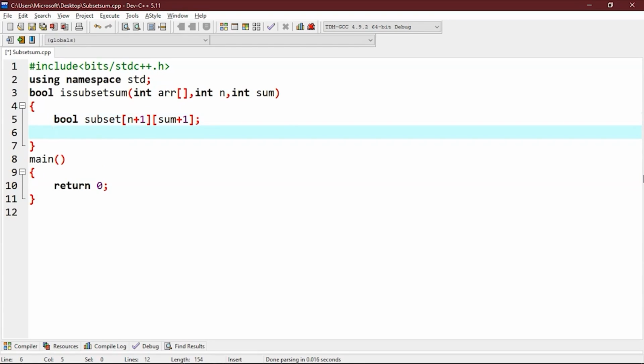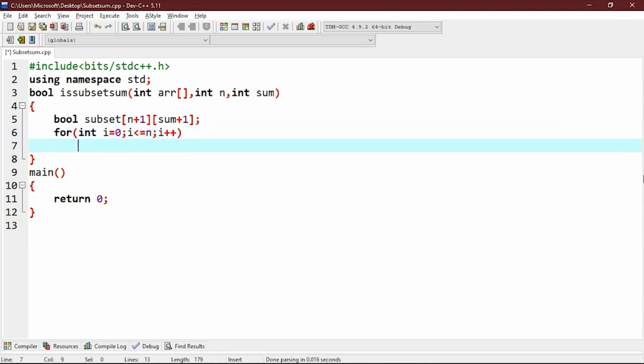Now if sum is equal to 0, then the answer will be true. So for int i equals 0, i less than equals n, i plus plus, subset at i comma 0 is equal to true.